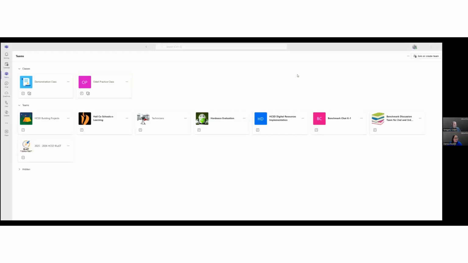First up on our list, I'm going to kick it to Greg, and he's going to talk about Microsoft Teams. Thanks, Danica. So yes, like in years past, we are going to use Microsoft Teams as our primary mode of communication for BLaST. So if you haven't used Teams before, this is kind of what it looks like. You will soon be added to a team called the 25-26 HCSD BLaST team.